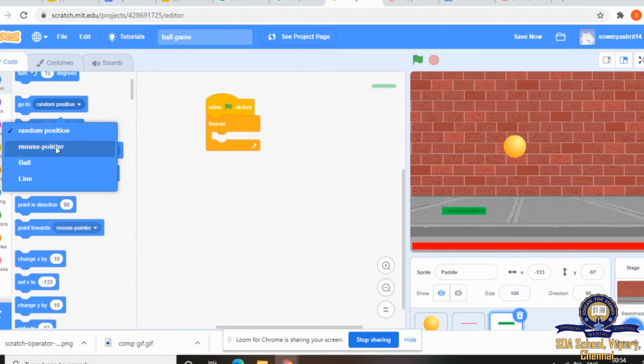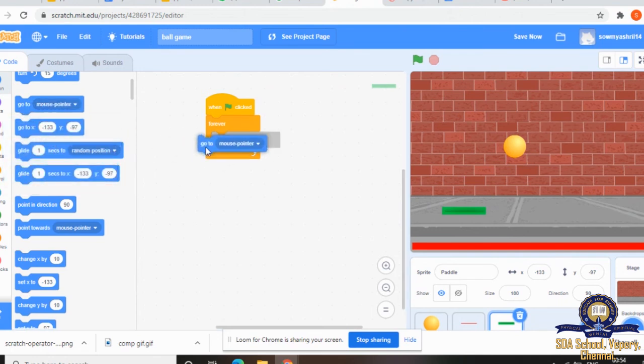Go to mouse pointer. Now we'll play this game. Can you see the ball going back? We'll see what happens when the red line is touched. The ball got hidden. Again, after 2 seconds, it will come back. See, after 2 seconds, it came back, and again, I started playing the game.